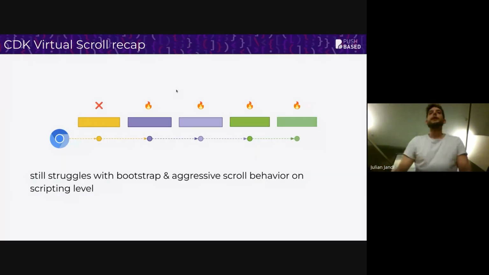So, recap from the CDK virtual scrolling. It still struggles a little bit with bootstrap time, as we can see. 400 milliseconds is not the end of the world, but still not cool. And it also struggles a lot with aggressive scroll behavior. If you, like me, aggressively scroll this list, you see how the scripting task is still messing up your browser, and how the users still suffer because this is bad interaction timing.